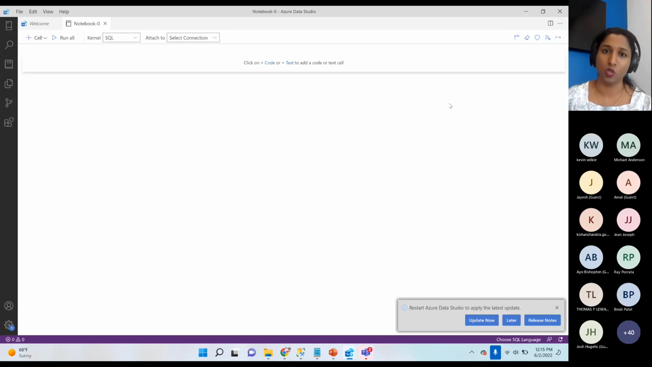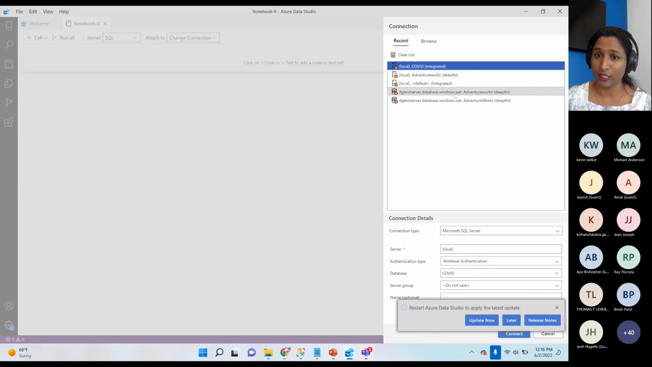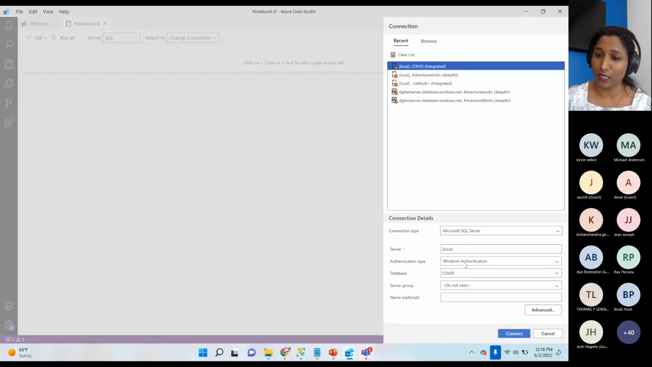So this is how the notebooks look like. The kernels that I was talking about are the SQL kernel, Spark. These are the languages that are currently supported for the notebooks. If you want to change the connection, you can click on change connection. If you want to provide the server name here, I already created one. All you have to do is provide the server name, how you want to connect, the authentication type, and the database name.